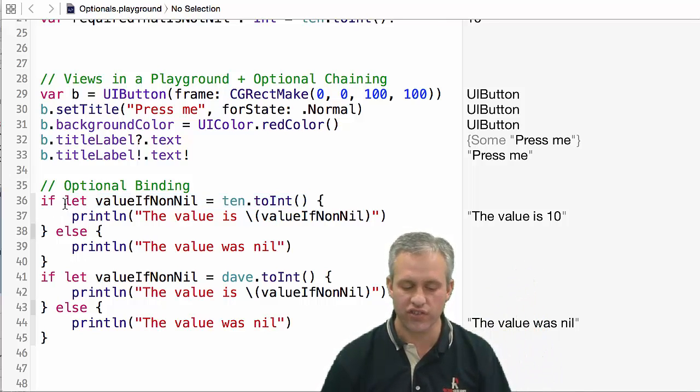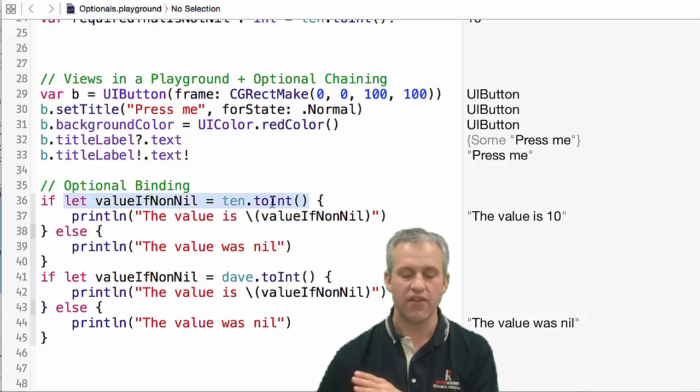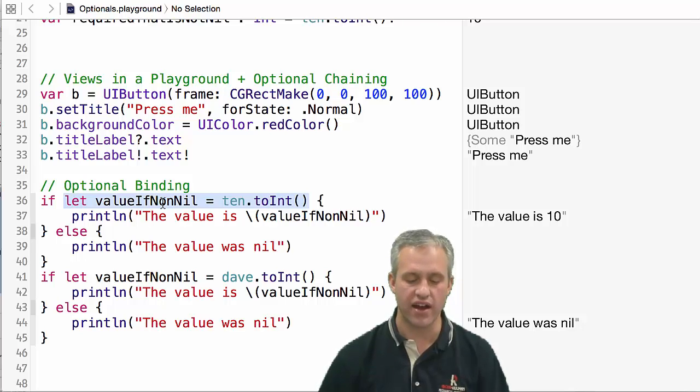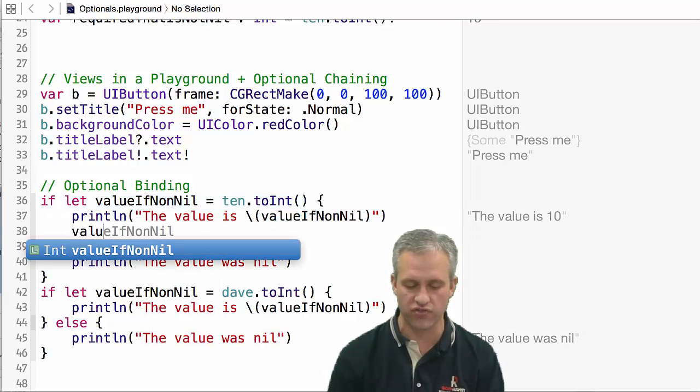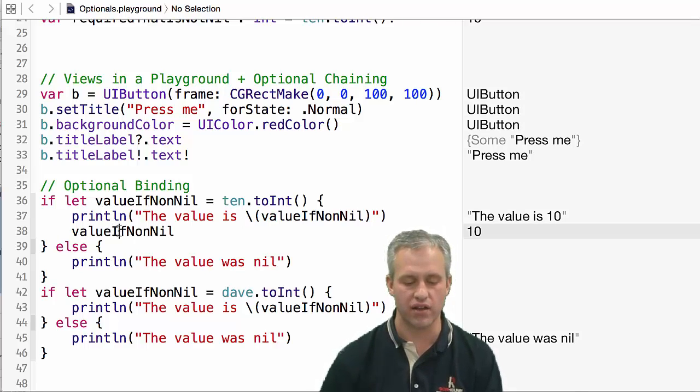Swift has combined the grabbing it into the if statement, so the syntax looks kind of weird at first. It says if let, and you're like, whoa, that is crazy. But really, all it is, it's got a 10.toInt, which is an optional. If that optional exists, assign its value into value if non-null. And you can see that it works fine, and it prints out the value right here. So you can actually use this variable in your code, and if you wanted to, you could print it on a line by itself.